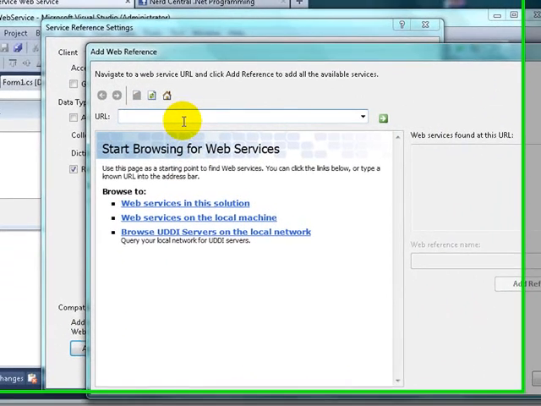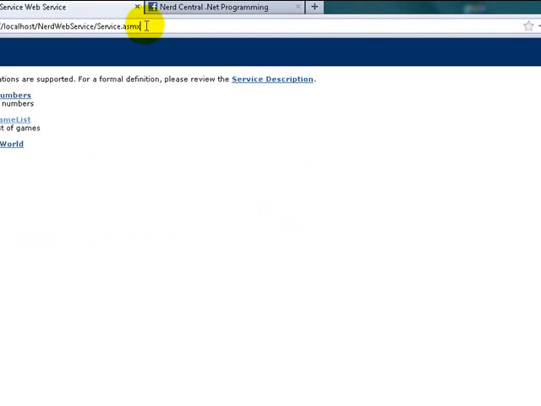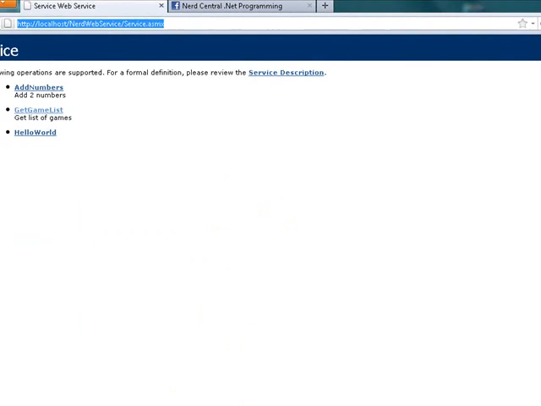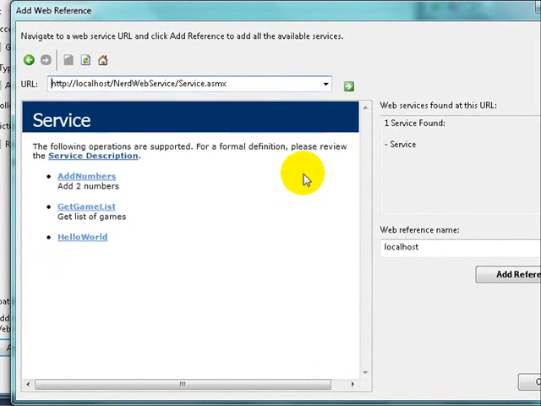And here you paste that. Oops, that was the wrong URL. Go back here. Click Go. And as you can see, it found it. You got the three methods right here. Now the next thing you need to do is decide what your web reference is gonna be. It could be anything, but don't leave it as localhost, because it's too generic. You should name it based on what it is. This is just a game, so you could name it GameListDemo, something like that, and click Add.